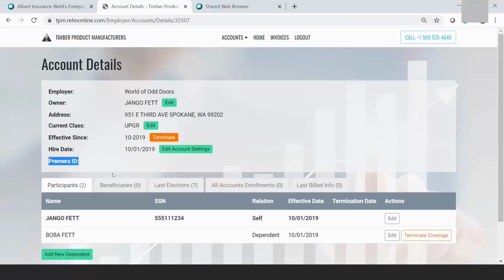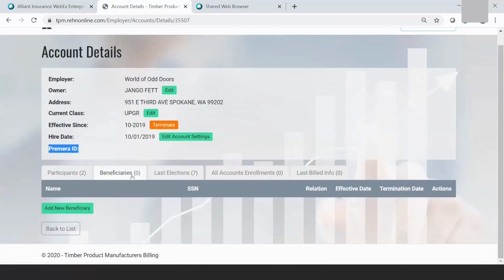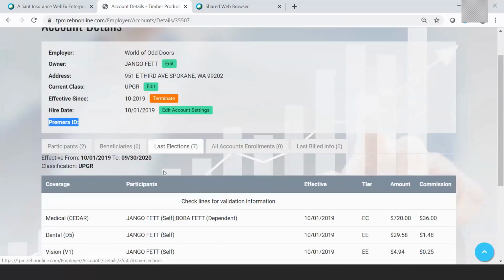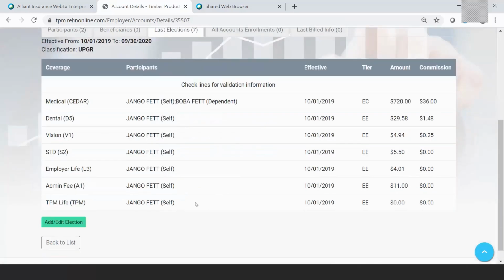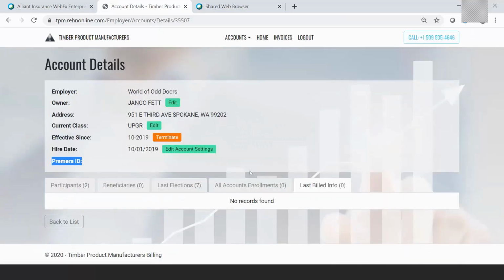So just a quick show you what we did. We've got the 2 participants. We haven't added a beneficiary. Again, this is voluntary. You should go in and do this. It's going to save everybody time in the long run. I'm not going to waste your time showing you that one right now because that's just the same fields we've already seen. You can see the coverage elections we just made. And there's not going to be anything in last billed info because this person hasn't been invoiced yet.